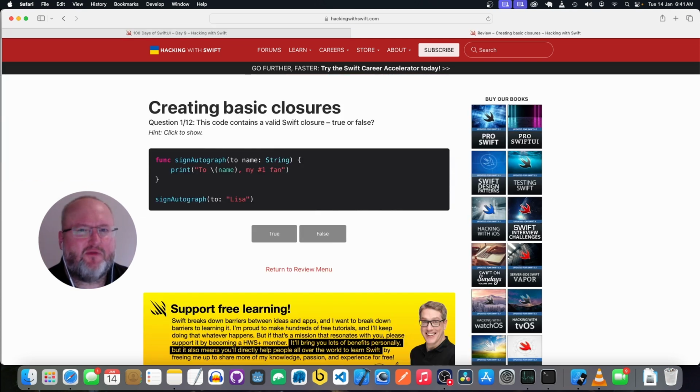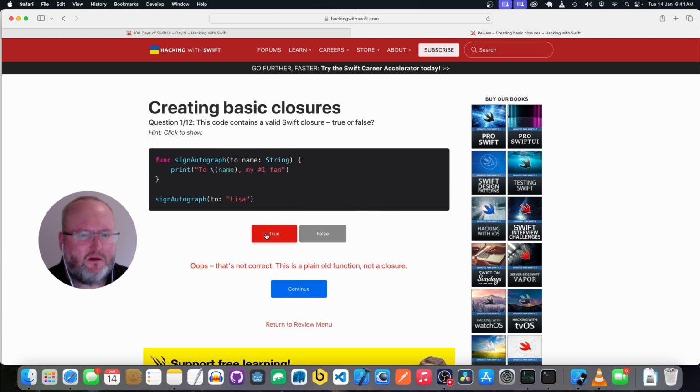Now I'm going to do the test for creating basic closures. There's a function sign autograph with a variable name, which is a string, referred to externally as 2, and it prints out 2, name, my #1 fan. And it refers to it externally by 2, so this looks valid to me. Oh, not a closure. Oh, it's whether the closure is valid. Oh, okay.